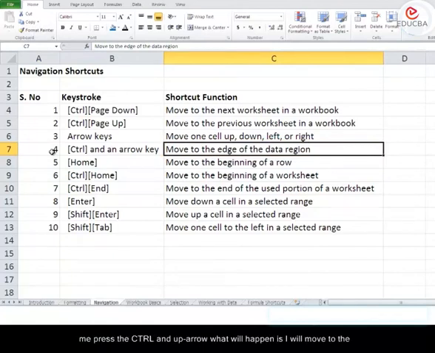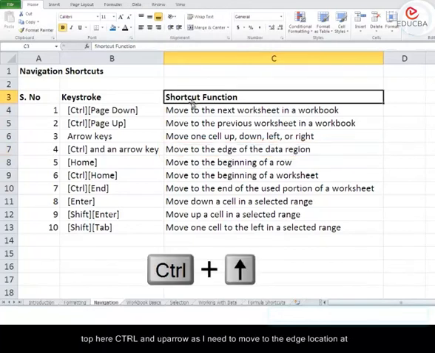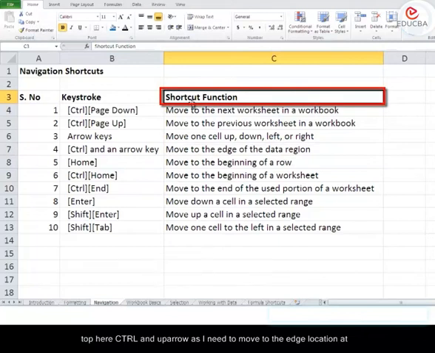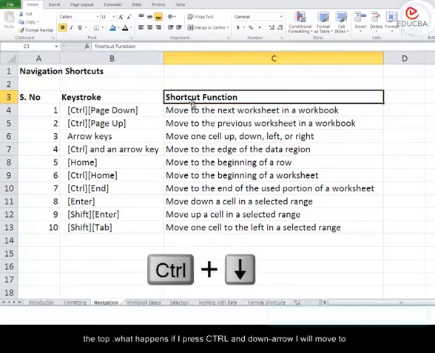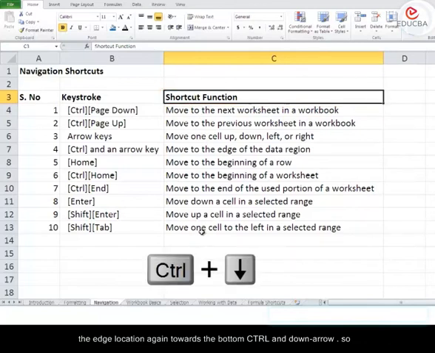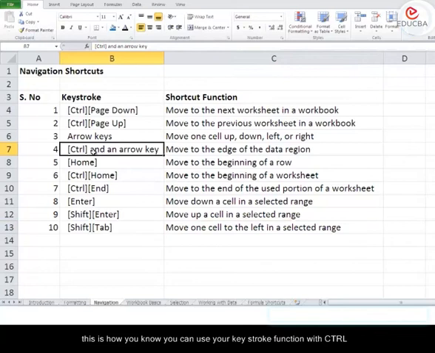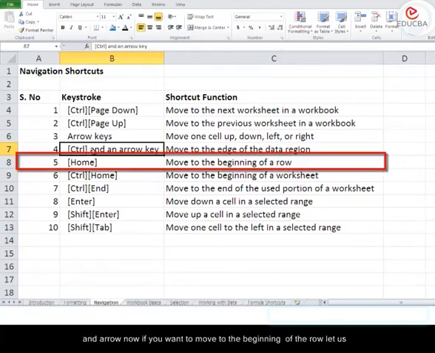Let me press Control and an up arrow. What will happen is I will move to the top here, Control and up arrow, because I need to move to the edge location at the top. What happens if I press Control and a down arrow? I will move to the edge location towards the bottom again. So Control and down arrow. This is how you can use your keystroke function with Control and arrow.